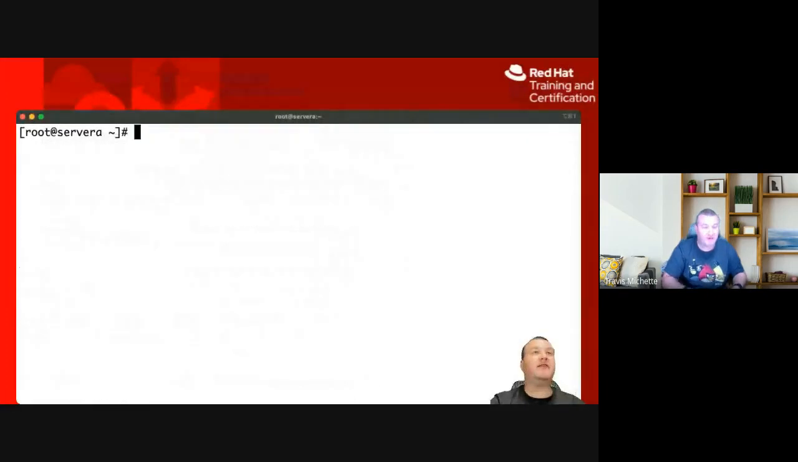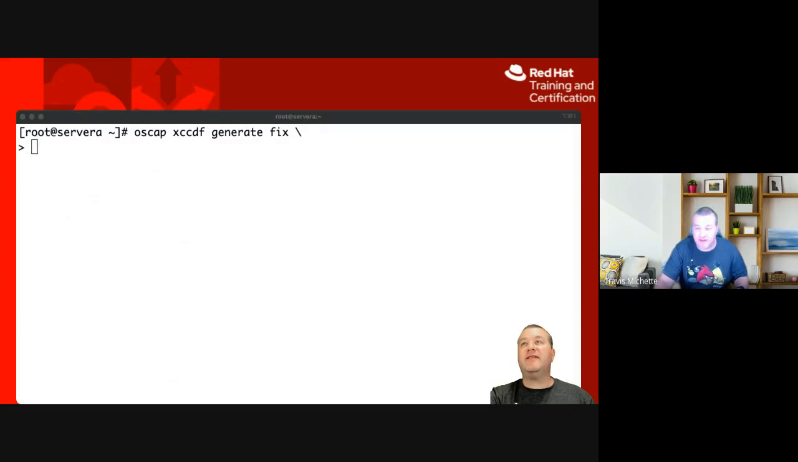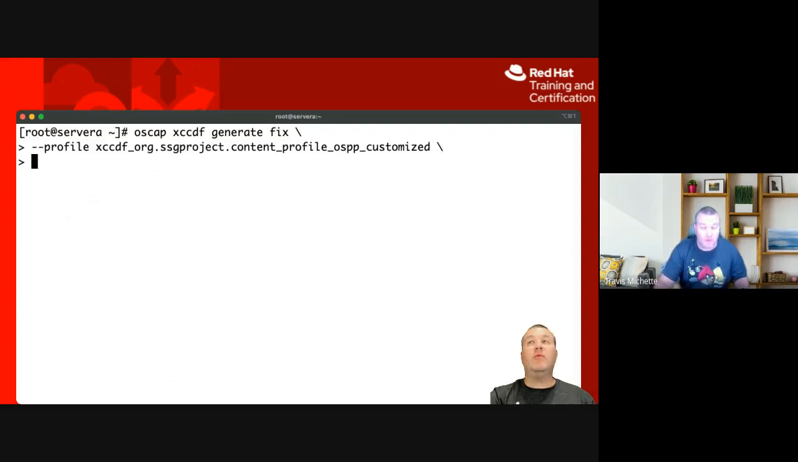So back to server A. So we want to do oscap xccdf generate fix. We want to take it from that same profile that we just did, from that same tailoring file that we just did. And then here we want to tell it to fix it by an Ansible playbook.